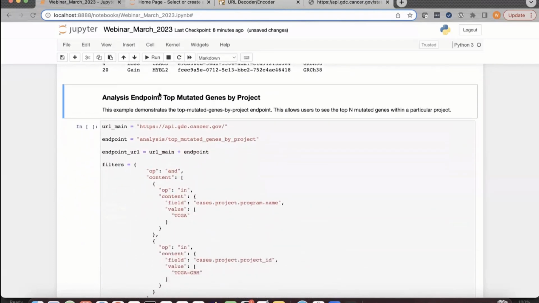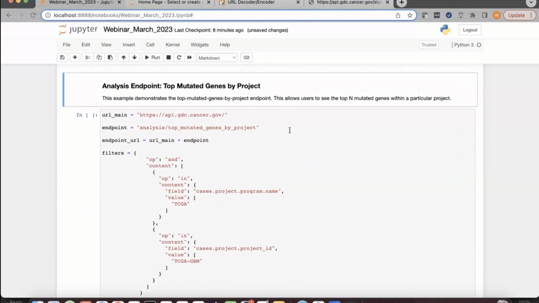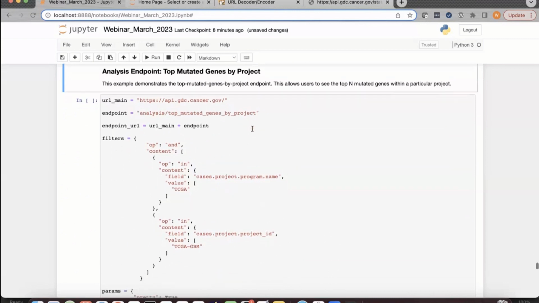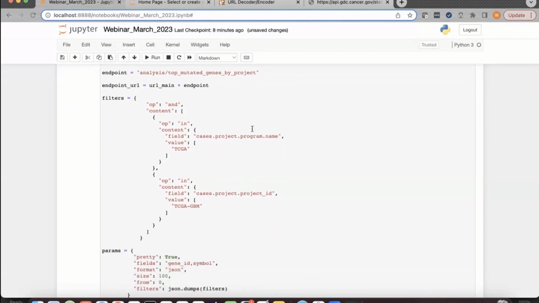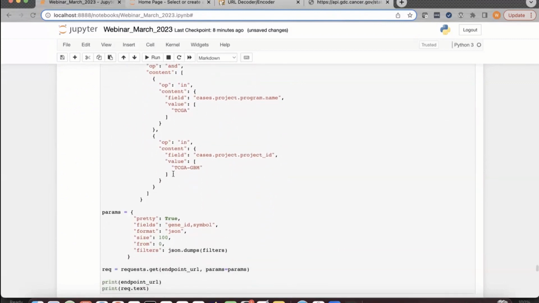Next I want to talk about one of the analysis endpoints called top mutated genes by project. Thank you to Himanzo for putting together this example. This will show users the top N mutated genes within a particular project. So the endpoint here is analysis slash top mutated genes by project. Here we have the program, which is TCGA, and the project ID, which is TCGA-GBM. So we're going to go ahead and run this.